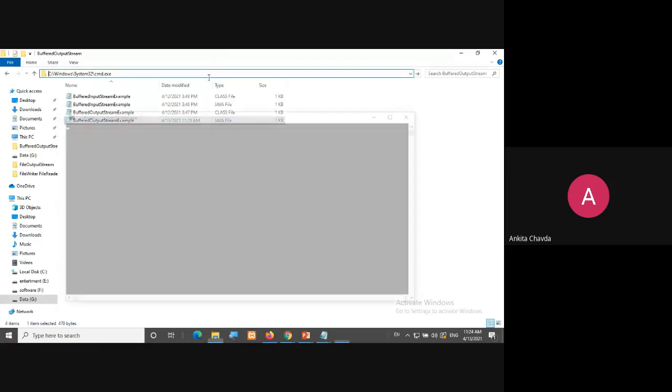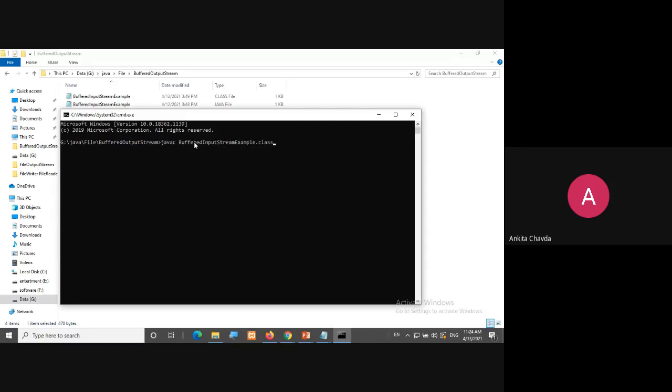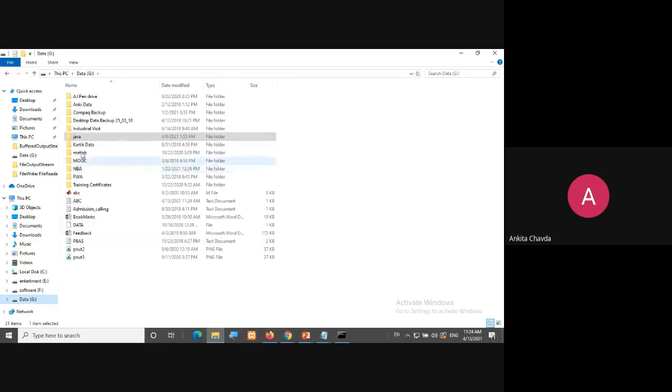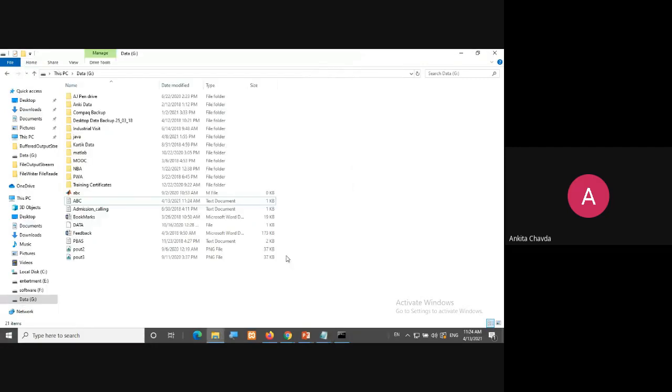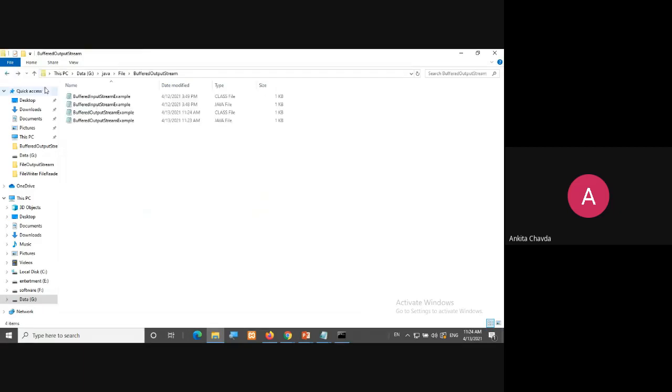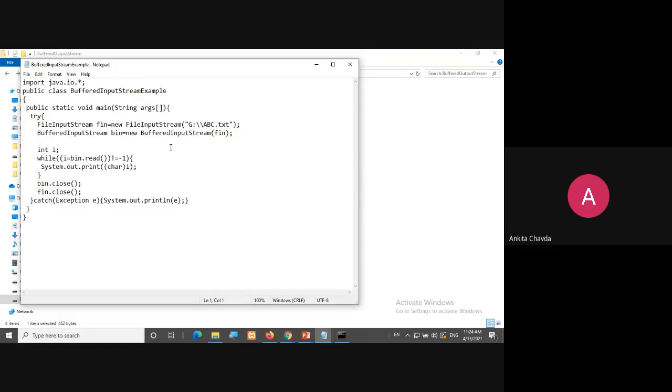So when we run this, here I'm using G drive, that is the absolute path. So in G drive, I'll be having one file named abc.txt, and inside that it is written "welcome to Java", right? So now again I can go to the BufferedInputStream example, and I'm reading the same data from that file only, which is at G drive abc.txt.